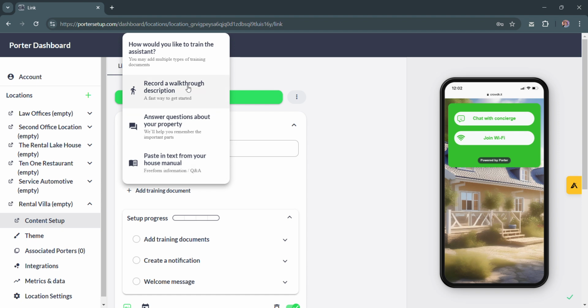You can also record a walkthrough description, which is really easy, and a lot of people choose to do it this way. All you have to do is turn on your phone, click into this section, press the button where it can record you, and walk through your property as if you were giving a tour to a guest. The AI will listen to it and learn from you, and it will remember all of this information.